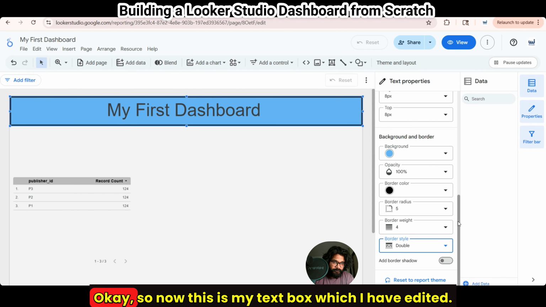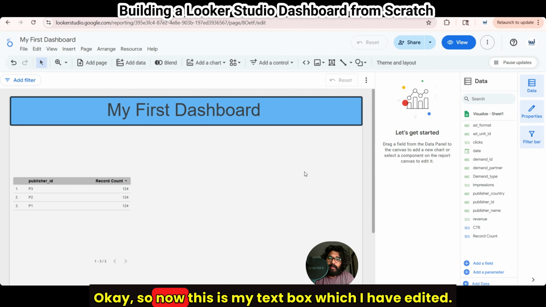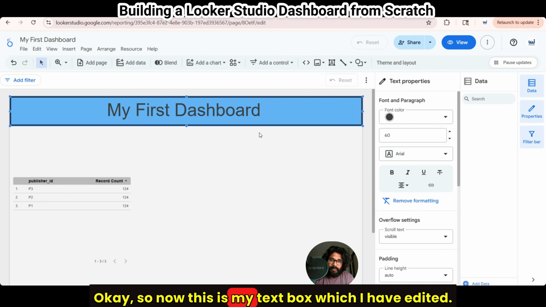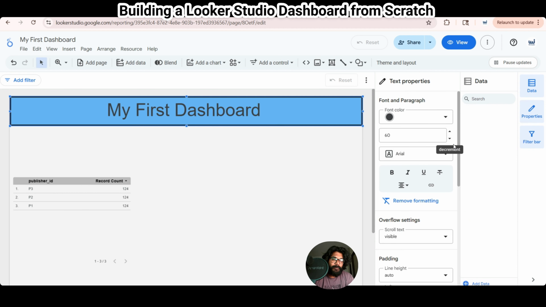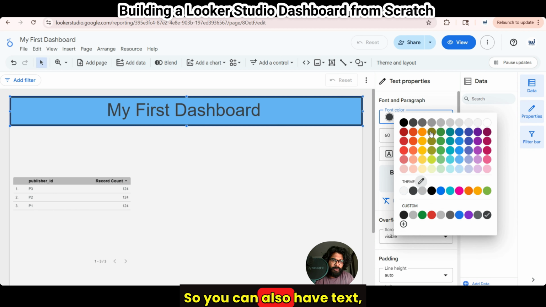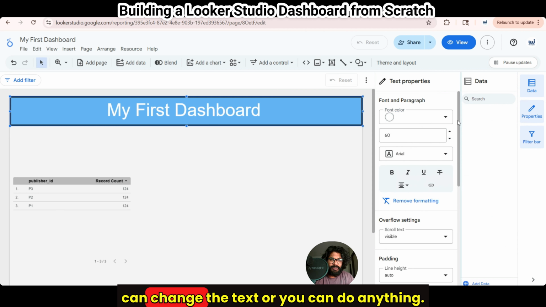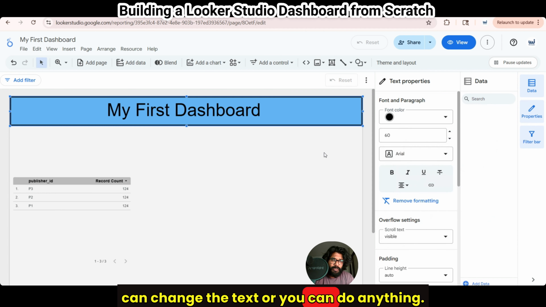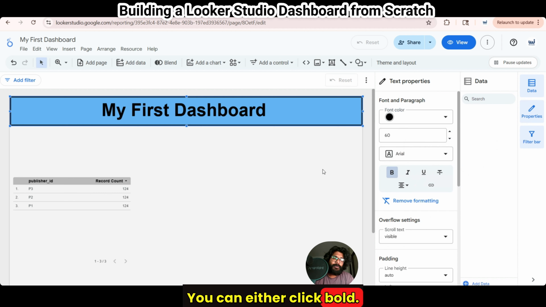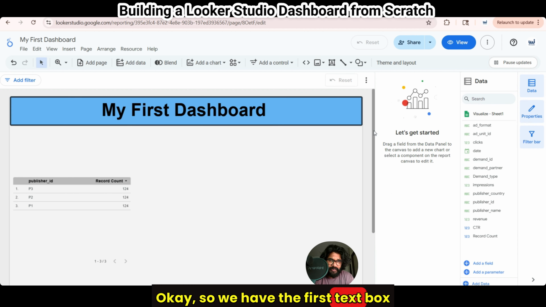Okay, so now this is my text box which I have edited, right? You can also change the text, or you can make it bold. Okay, so we have the first text box where it is showing your dashboard.